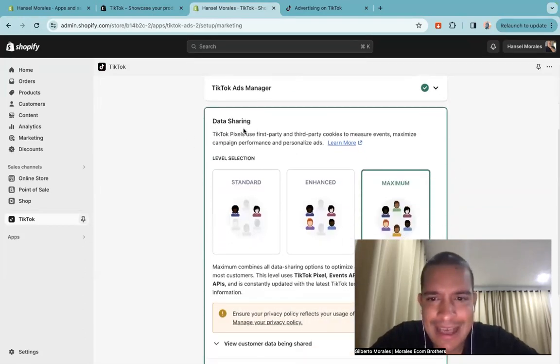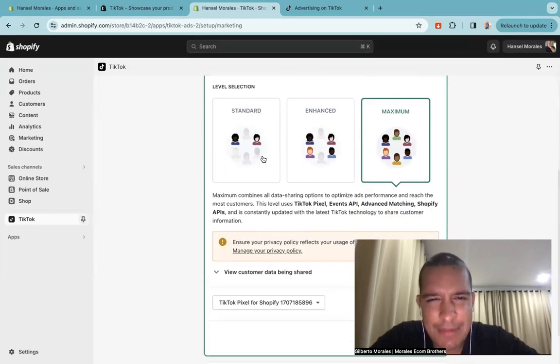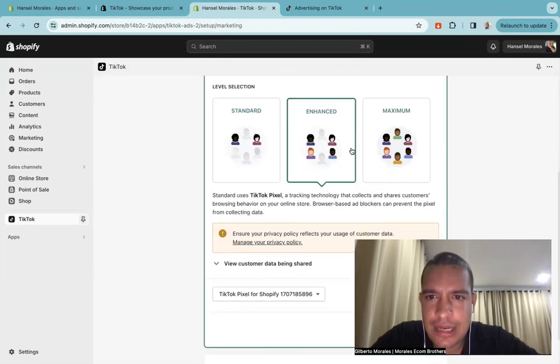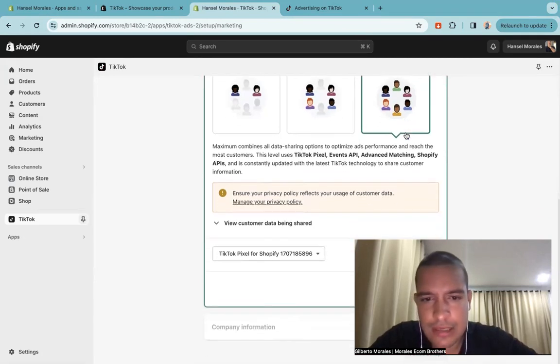Now it's on data sharing. You have different types of data sharing: standard, enhanced, maximum. You always want to choose maximum. Why? Because we want the maximum piece of information from each one of our customers. We want that. It's really important. So we don't want any of those two. We want this last one. We want to get as much data as possible. And this is the one that is right. Okay, so right here, very important.